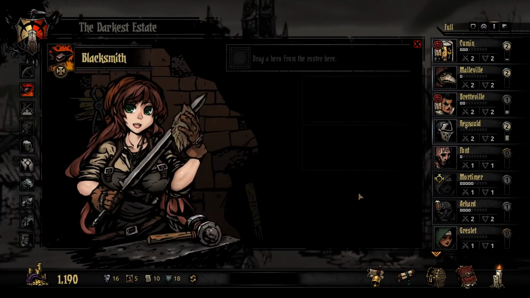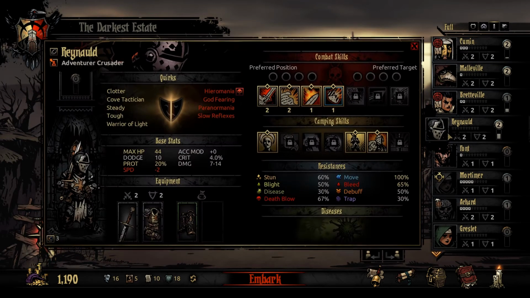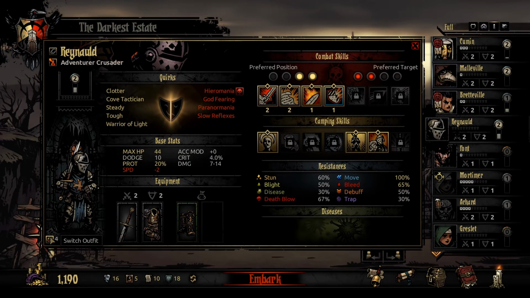So, blacksmith first. Blacksmith replacer worked. We now have a cute girl instead of an old man. And Crusader texture does not appear to work.